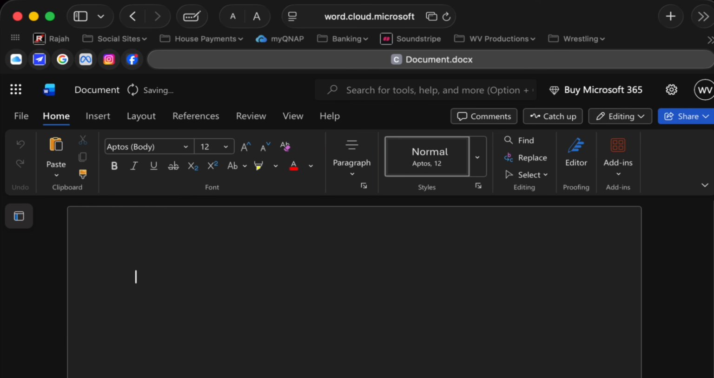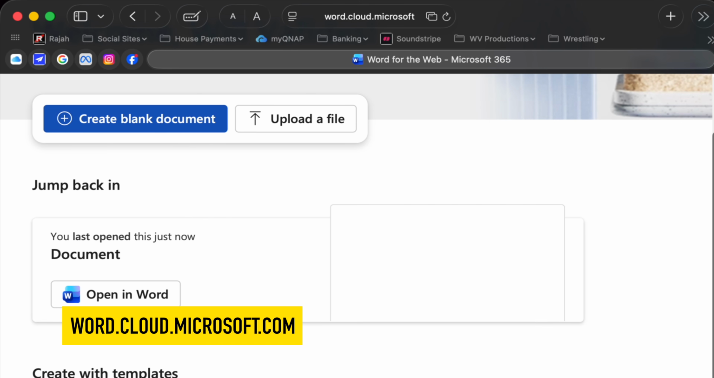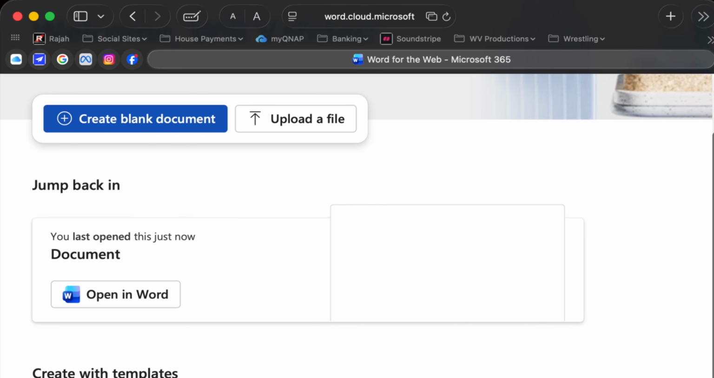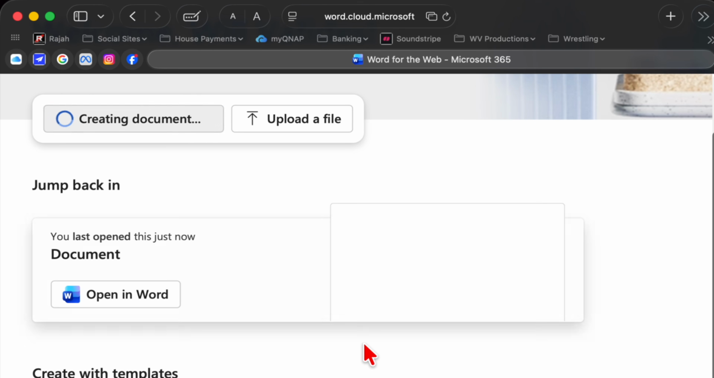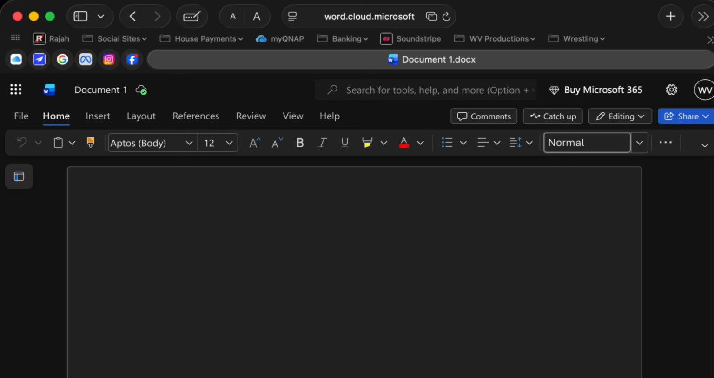So how did I get here? It's word.cloud.microsoft. So it opens up this template right here. I have some options that I could use by default, and then you can just open up create a blank document. You can upload a document, and then as I create one, it opens up Word in this version. Now, of course, we are online. You have to have an online account for this to work. And now I would just start typing things out.